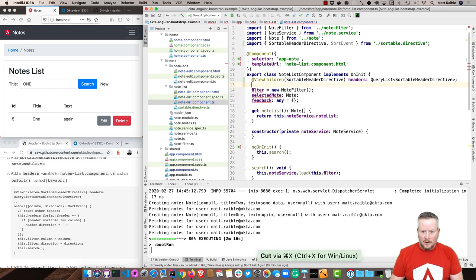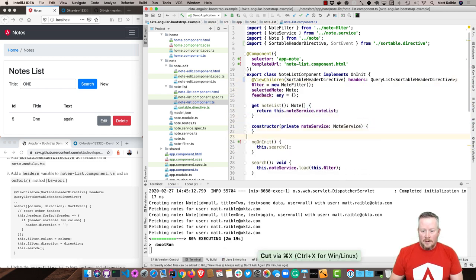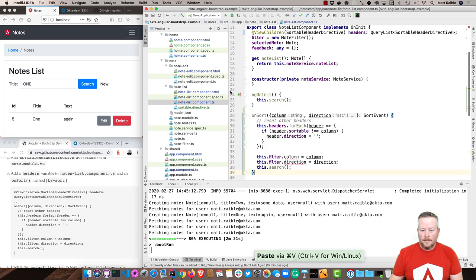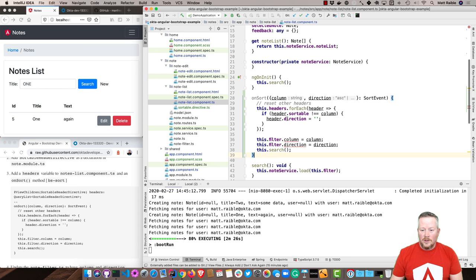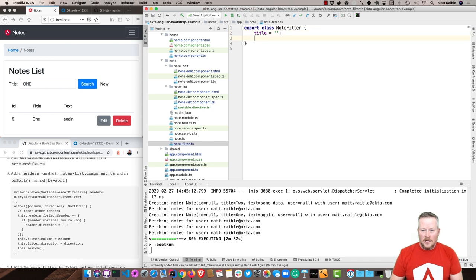So we'll grab that and just move it down a bit right after ngOnInit. And so this gets that event, and it goes ahead and resets the other headers, and then sets the column and direction. So in note filter, we'll need to add that column, as a string, and direction, as a string, and reformat that.